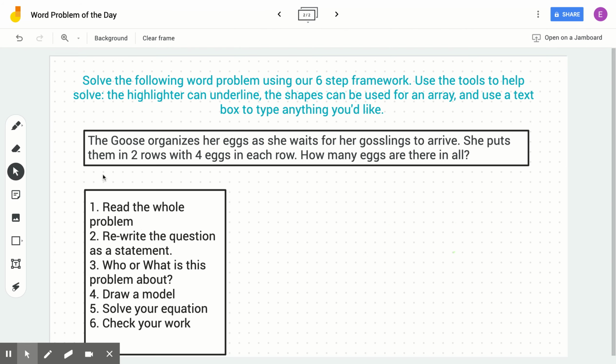Here we go. The goose organizes her eggs as she waits for her goslings to arrive. She puts them in 2 rows with 4 eggs in each row. How many eggs are there in all? Okay, so I've read the whole problem and I need to make sense of it. It's asking me how many in all, so I'm thinking this is going to be a multiplication problem. It tells me that there are 2 rows with 4 eggs in each row.